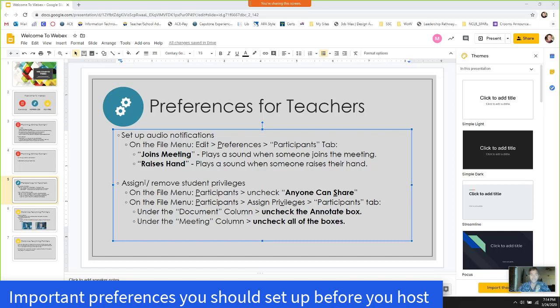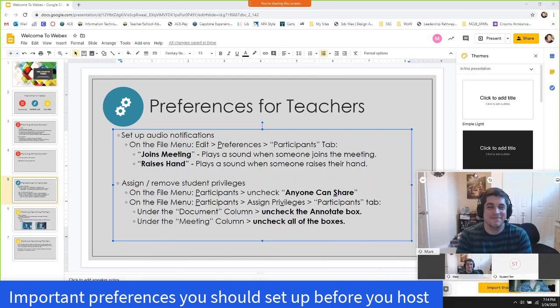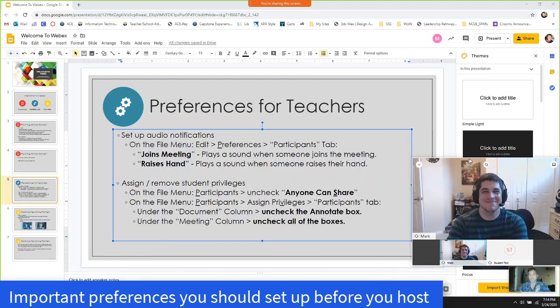And then finally, you definitely need to assign and remove some student privileges. It's really called assigning student privileges. So on the File menu under Participants, you're going to uncheck Anyone Can Share, because otherwise your student can literally take over your screen and show whatever they want to everyone. As you can imagine, that's probably not a good idea, at least in high school or middle school. Any school. Yeah, it's probably just a bad idea in general.